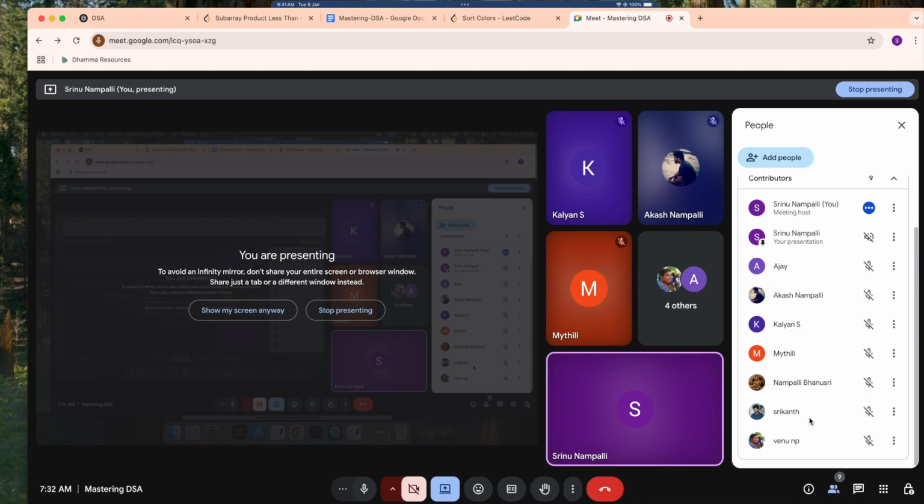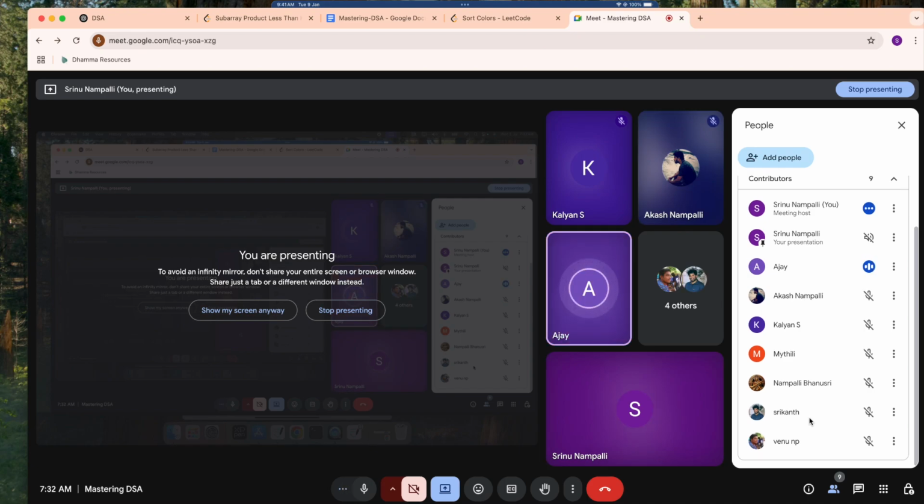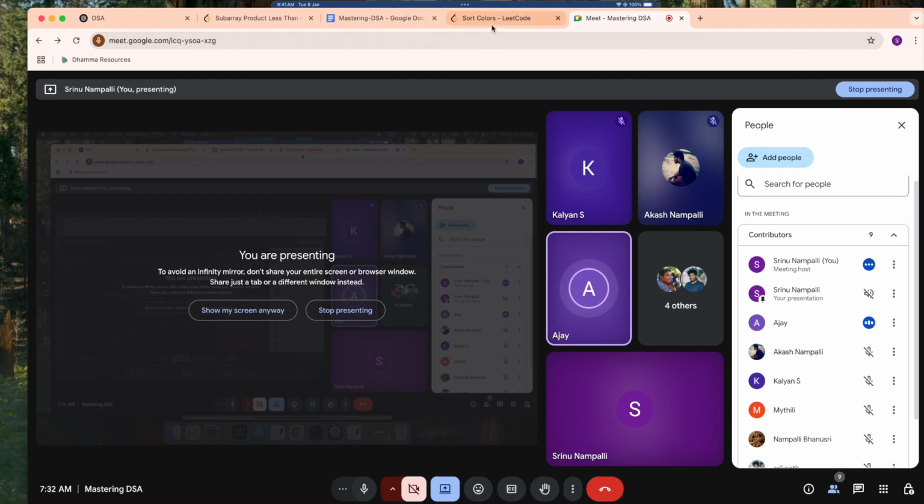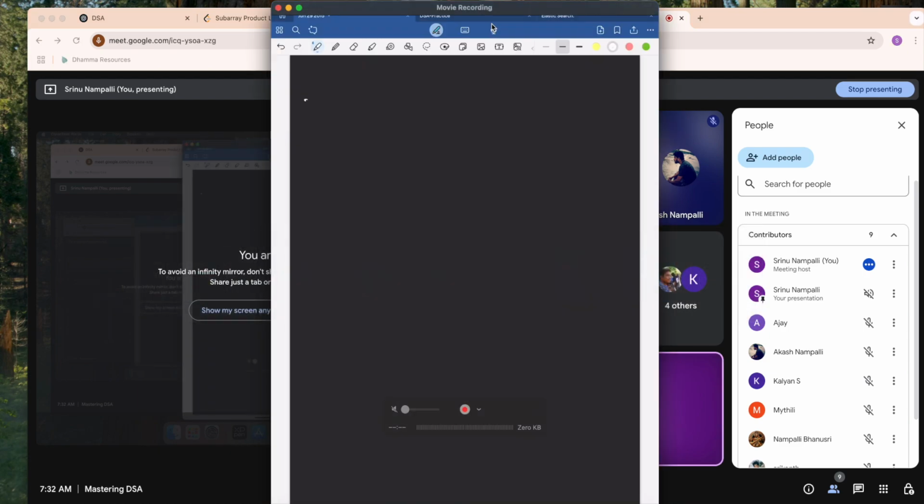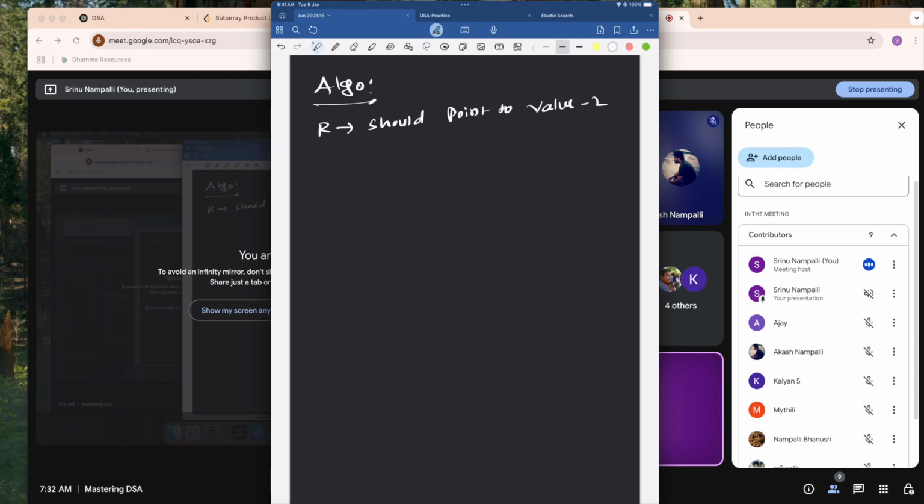Srikanth, Ajay. Yeah. So right should point to value 2, and left should point to value 1, and current should point to value 0.